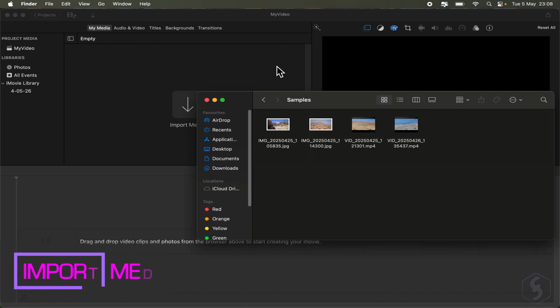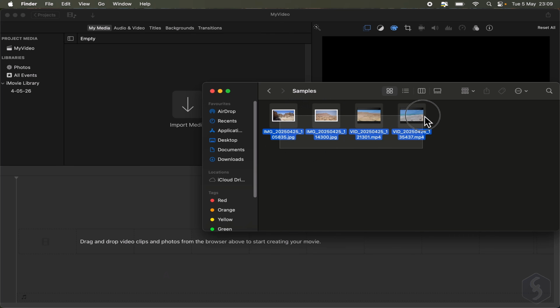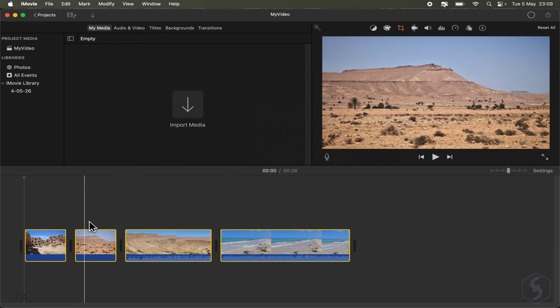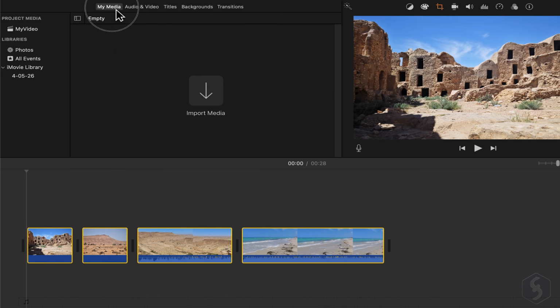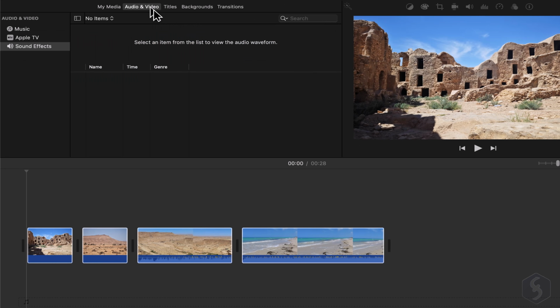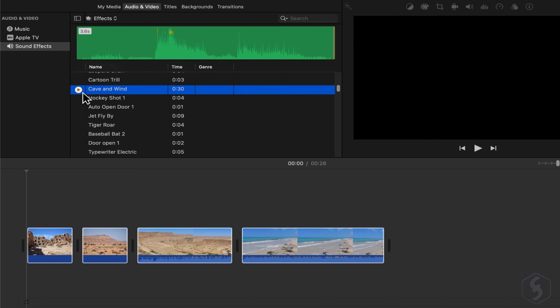To import images, videos, or audio files, open them on Finder, select all the files, and drag them into the timeline. These files will also appear under My Media, Project Media in the top left panel. You can also access additional content under Audio and Video, where you can find built-in tracks to use.